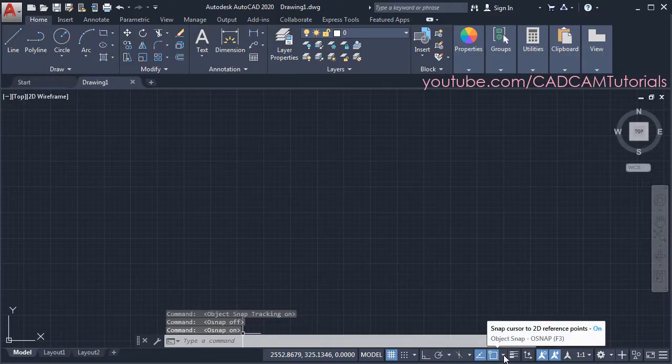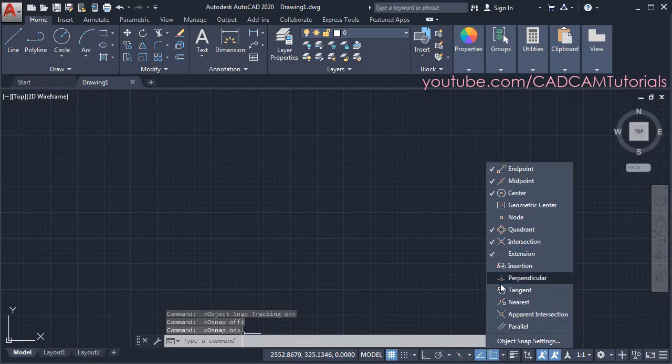Then click on this arrow. Here I have selected endpoint, midpoint, center, quadrant, intersection and extension object snap. To select any object snap, you just have to click on it. So it will select it, and if you again click on it, it will deselect it. So I want to use this extension, so I will click on it. So it has selected that object snap. So I have selected all these object snaps. Click outside.